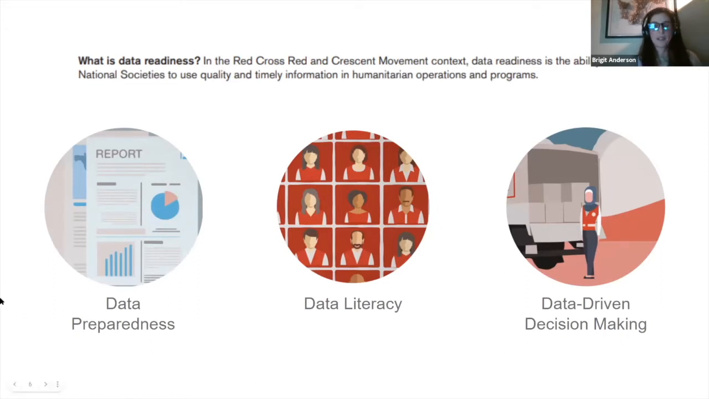Okay, so now another new thing, maybe, folks: what is data readiness and what does this mean in the CP3 context? So as we see here, data readiness in the Red Cross, Red Crescent movement context is the ability of national societies to use quality and timely information in humanitarian operations and programs.